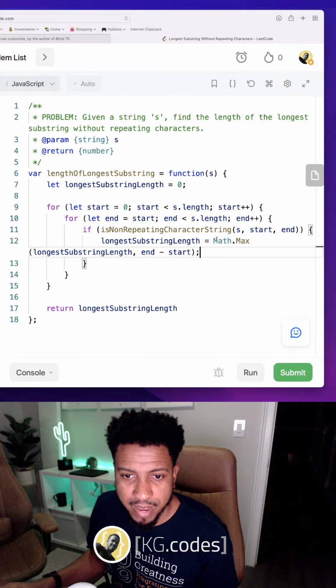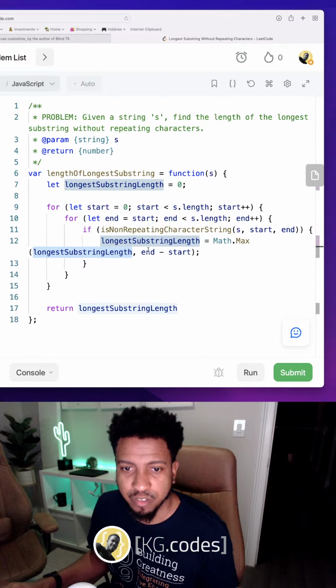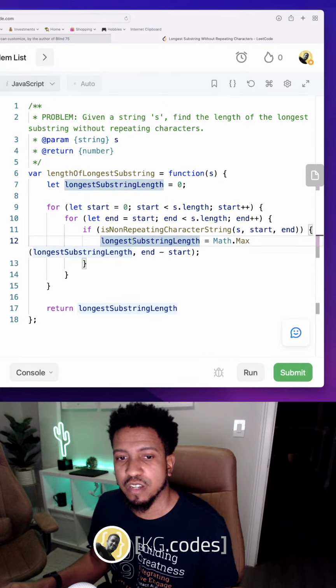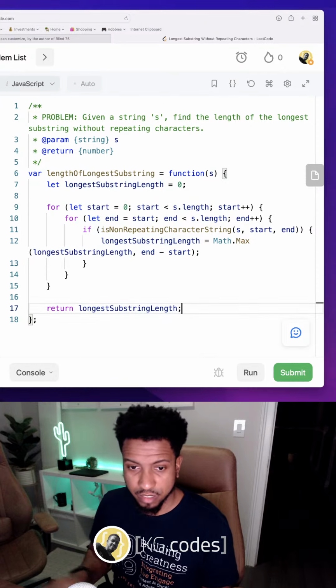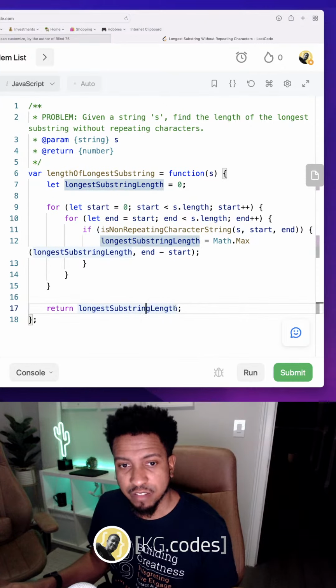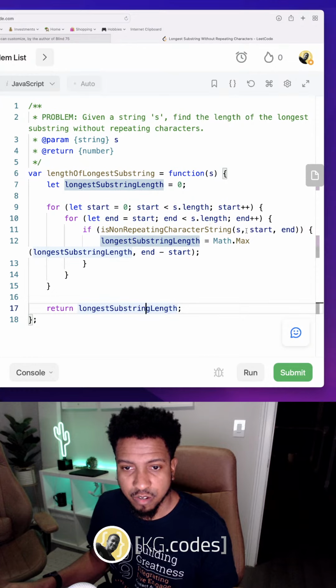But basically what Math.max does is it says make this equal to whichever is the max, whichever is higher. Is the new length higher, or is the old one I have higher? So this will make sure I always get the longest substring length. So when I return it here, I'll have the longest answer, which is the best answer. And so now I actually need to code out this function.